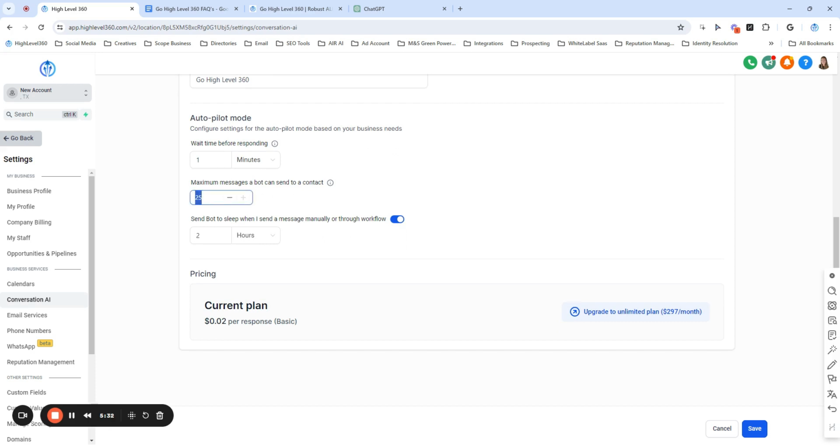Next up, we have maximum messages a bot can send to a contact. Now, currently the maximum is 25. But if you're only wanting to use the AI to initially engage with the prospect and then you want to take over from there, you can set this to as little as 1 to 5 messages.